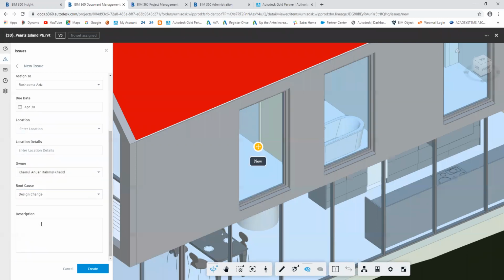And the description, you can put any description as your preference. So I maybe put something like change the panel class type, and then just click create. Okay, this is one of the examples.